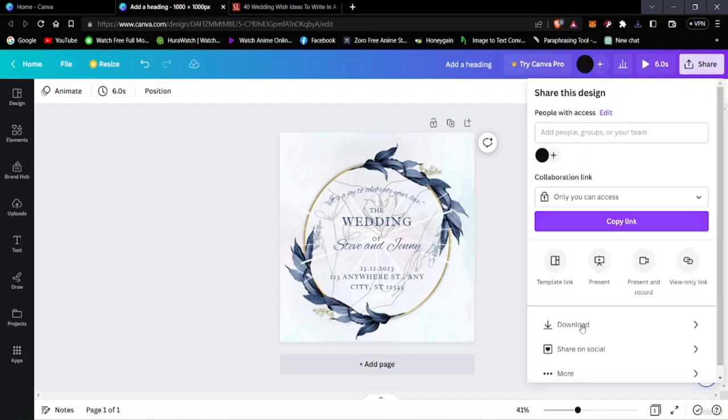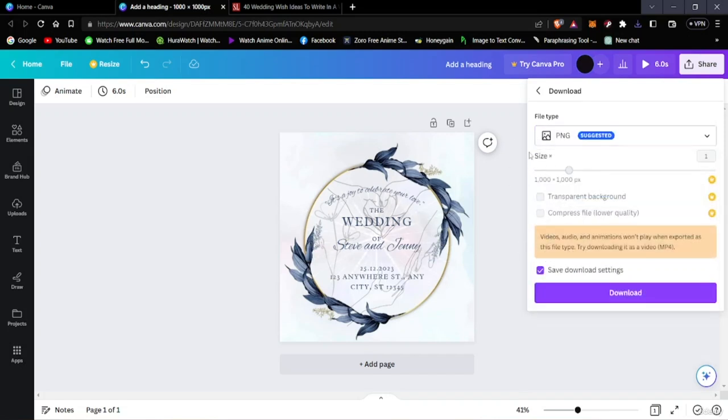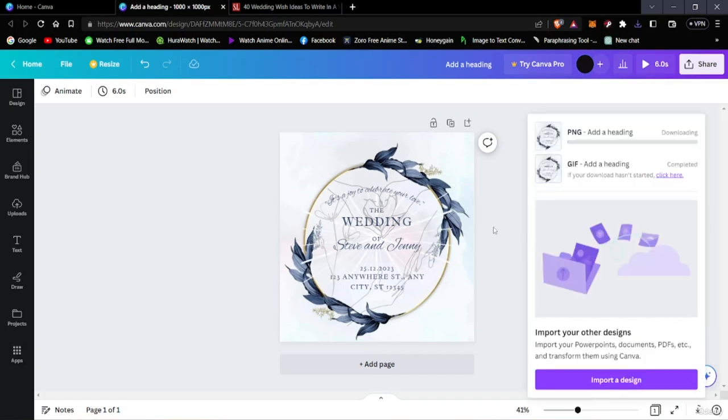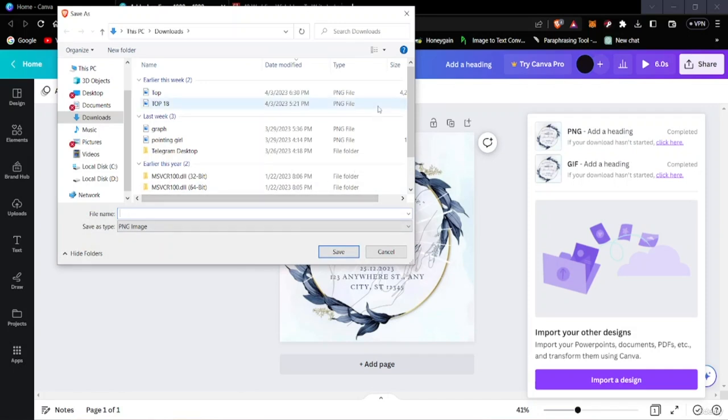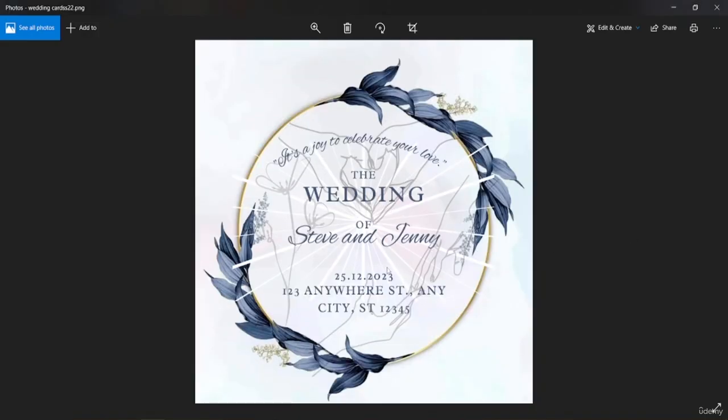The PNG file is perfect for things like wedding cards. If I download a PNG file like that, you can see that it's downloading much faster than the GIF file. It's already downloaded, and we're going to save it as wedding cards 2. Now you can see that it's not glowing, right? The image effect is there, but it's not glowing. So this is an ideal one for a wedding card.